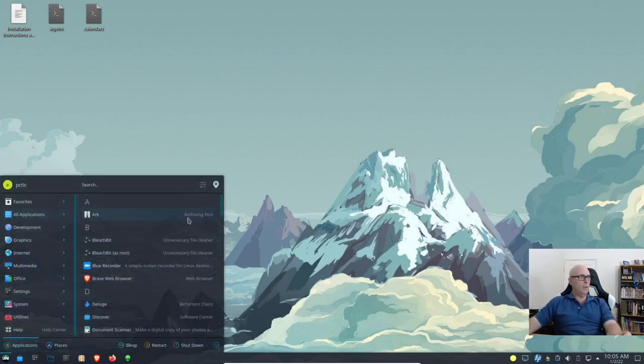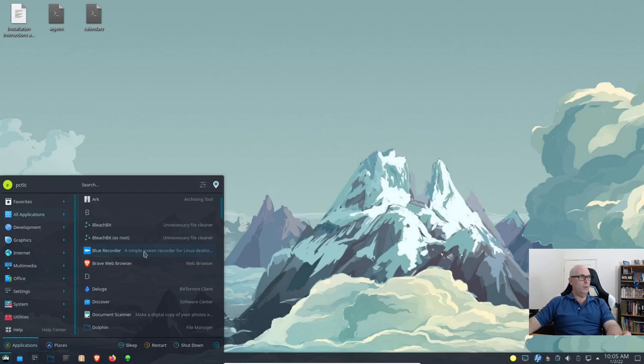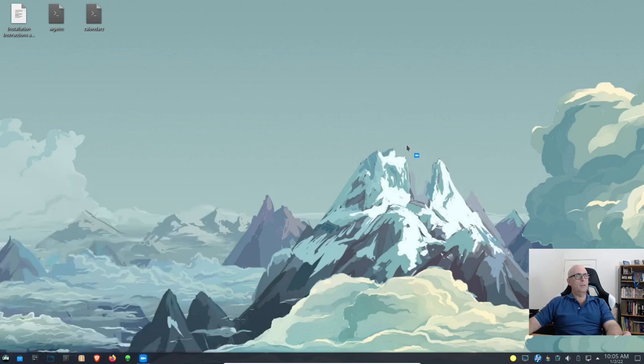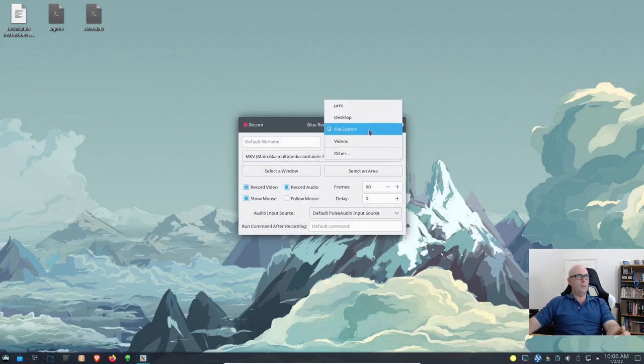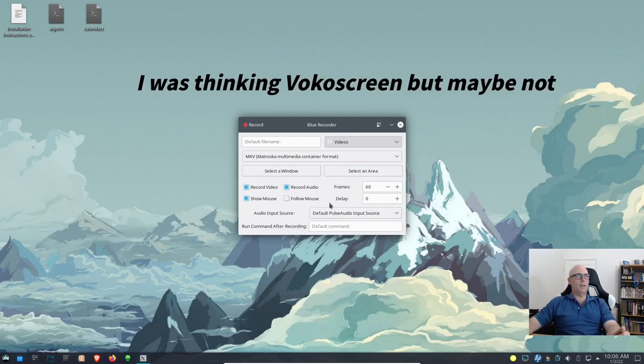So if we quickly go through all applications, Blue Recorder, let's just open that. I don't know much about Blue Recorder. Videos, okay, that's where you save it. The file name, saves in Matroska. Select a window, select an area. Okay. So that reminds me of another video recorder I've seen which looks similar to this. Can't remember the name of it now.